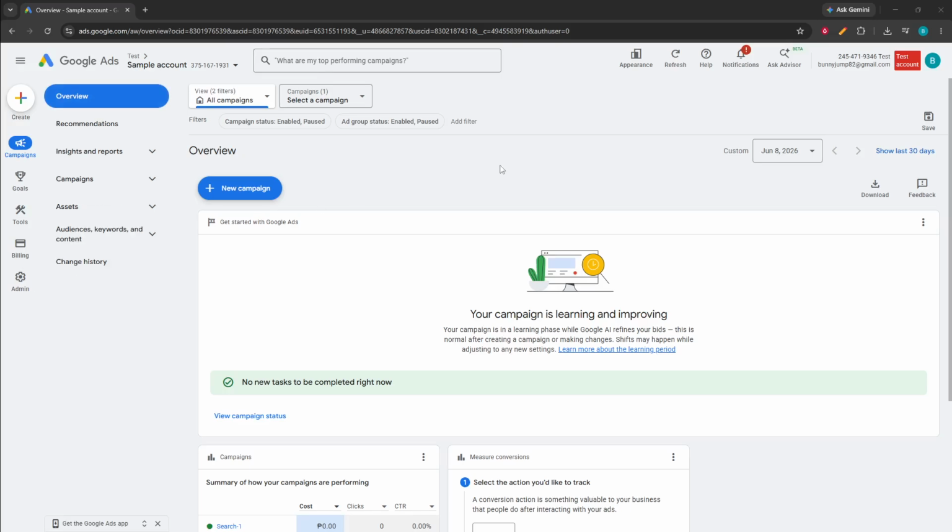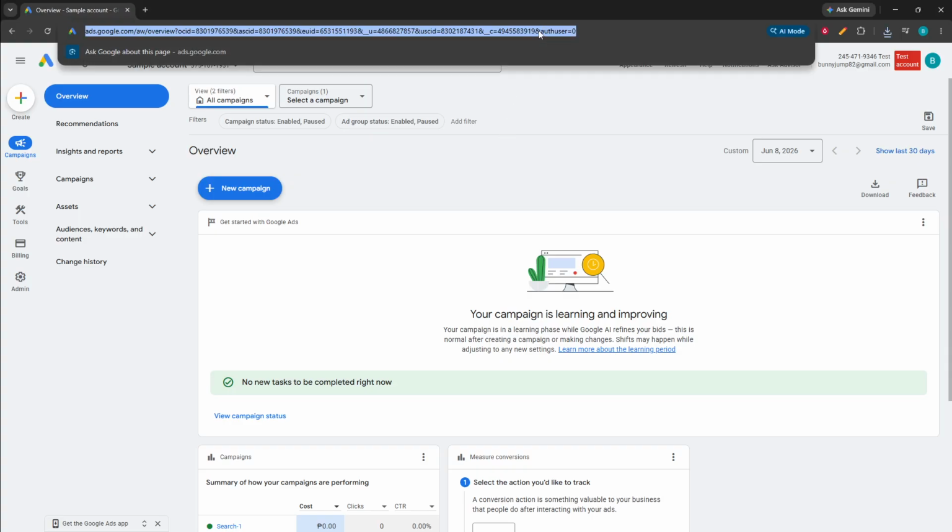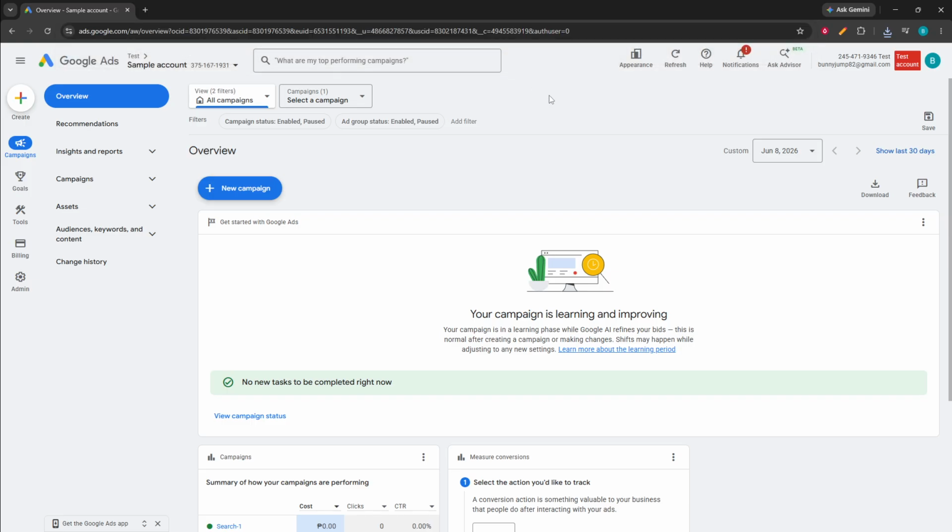In today's video, I'm going to teach you how to change Google Ads location. To get started, open your web browser and go to the Google Ads website. Once the page loads, sign in to your Google Ads account.